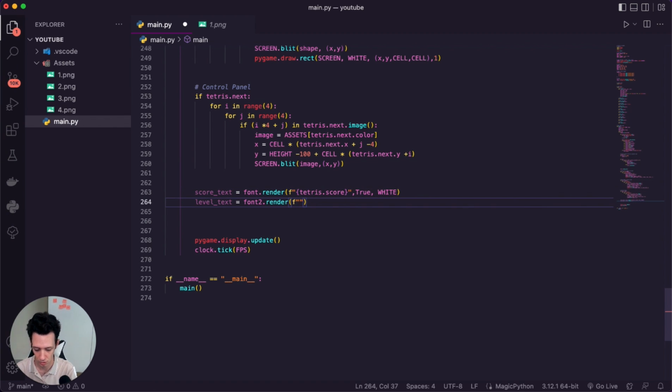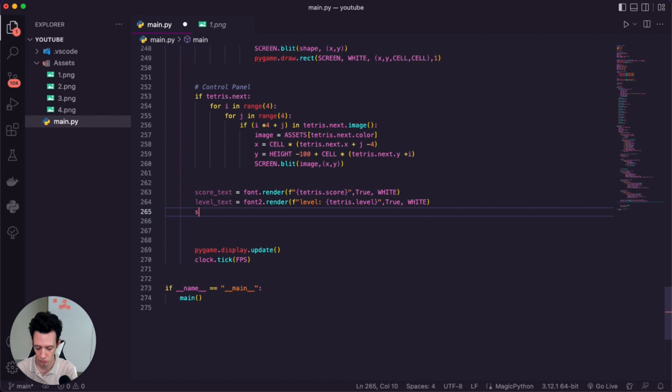For the next one, we could do the same thing. If you wanted to say level, we could. And then we could say here Tetris.level. We're going to give it true, and we are going to give it white. Brilliant. Now that we have those 2, we're going to take our screen and we are going to blit those.